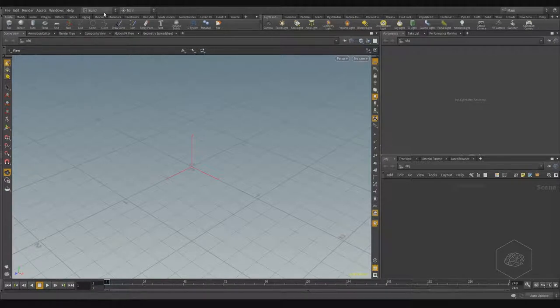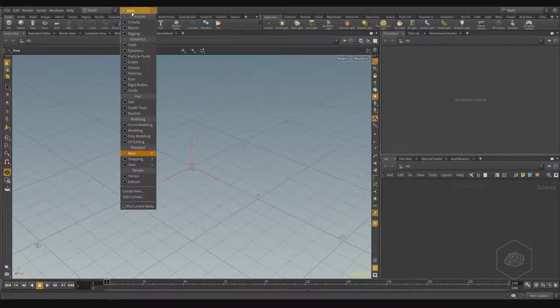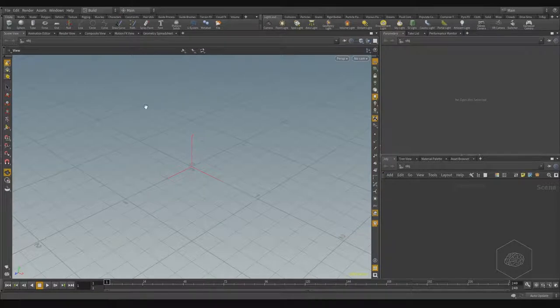More interesting is this drop-down menu. We have two drop-down menus: one is Build, and one with Main. This is for the shelf menu, the particle tools you can find inside Houdini when you're working. Maybe I show you, I don't use that because I don't love it much, but I want to show you this.